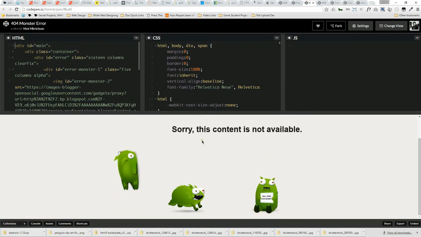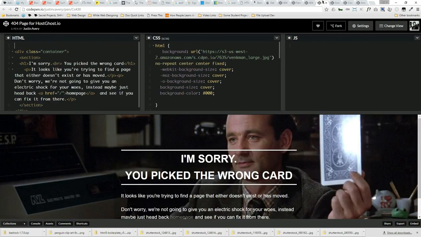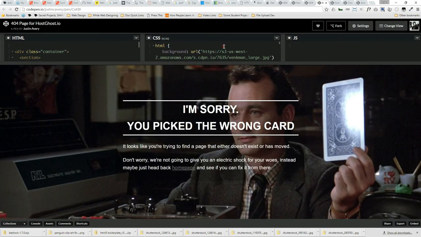Let's see. That's actually kind of nice there. That little guy is swinging away. Let's see. I like this. And maybe just because I like Bill Murray. 404 is free advertising. Yeah, you could use it for that as well. Of course, you always provide a link back. Yeah. What's this?